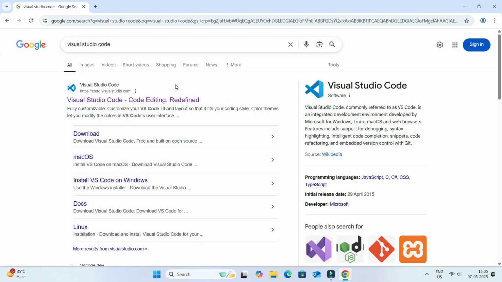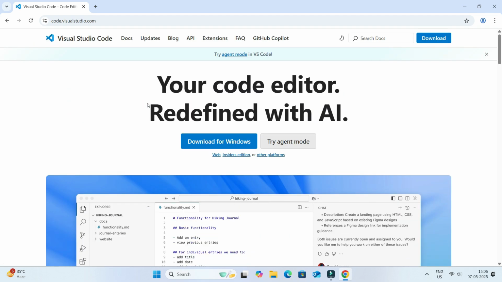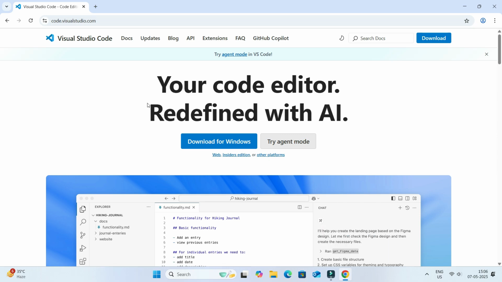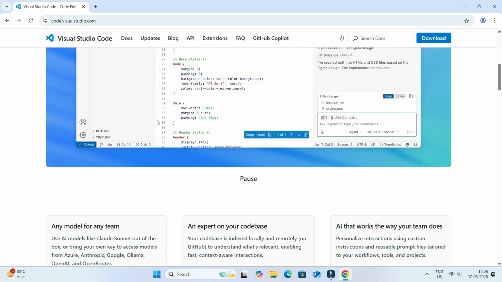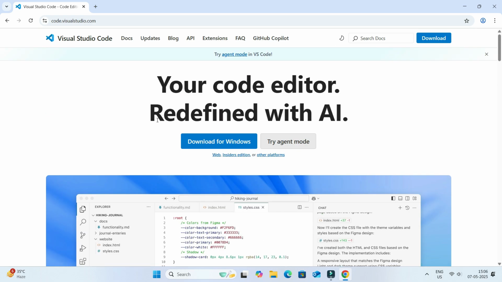Guys, right now you can see on my screen when I search Visual Studio Code, the Visual Studio Code official website comes on my screen, code.visualstudio.com, Visual Studio Code, code editing redefined. So guys, what you have to do here is simply click on this first link, Visual Studio Code, code editing redefined. Now you can see the Visual Studio Code official website has been opened in my computer, and this is the website user interface. So guys, what we have to do here is simply download the Visual Studio Code setup file.